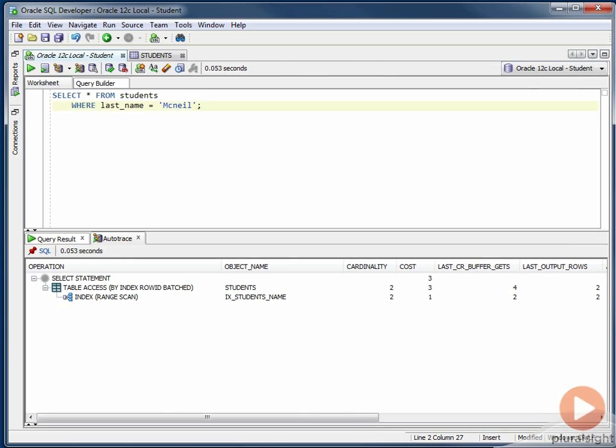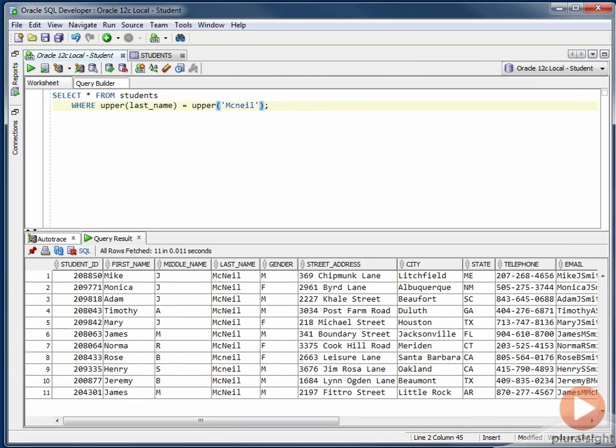So let's fix this query, and the first fix that we're going to apply is one that's commonly tried, and that's to use the upper function in the where clause, both on the column name and on the value that we're searching for. And now we execute this query and we see that we're getting 11 rows back, and this is the right answer. So from a functional point of view, we've solved our problem.